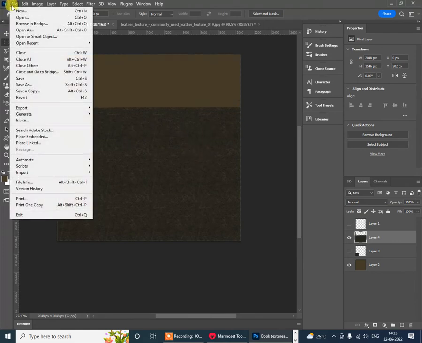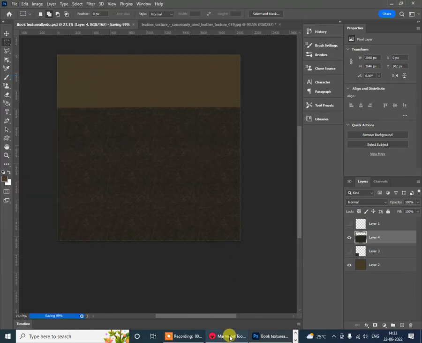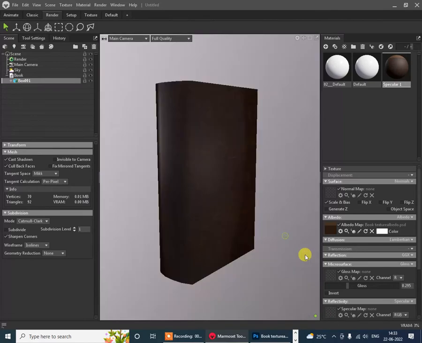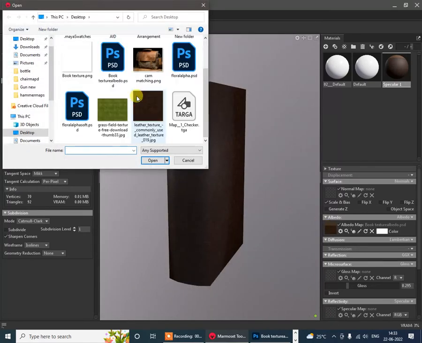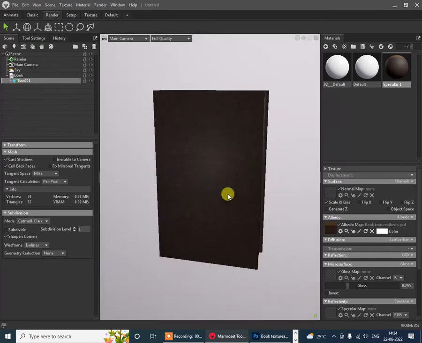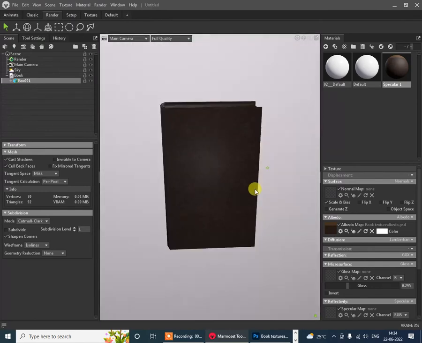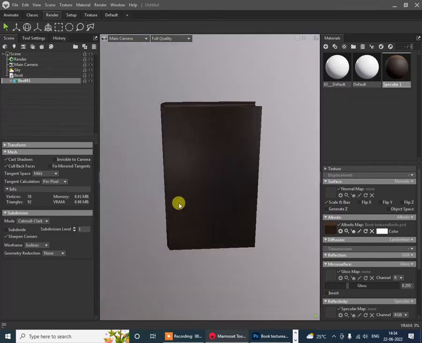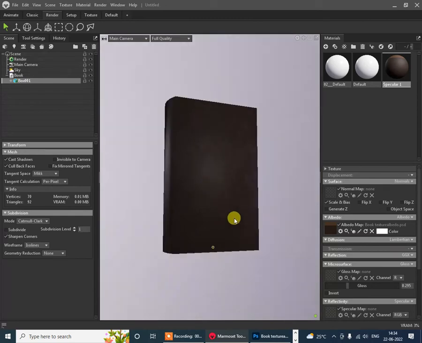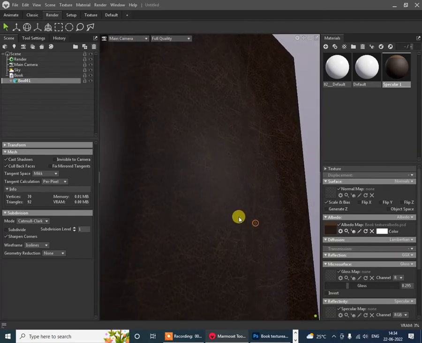Okay, so good. File, save, and again go to Marmoset and load it again to check. If I just hold shift on my keyboard and right click, I can check the texture over here and change the direction of this.